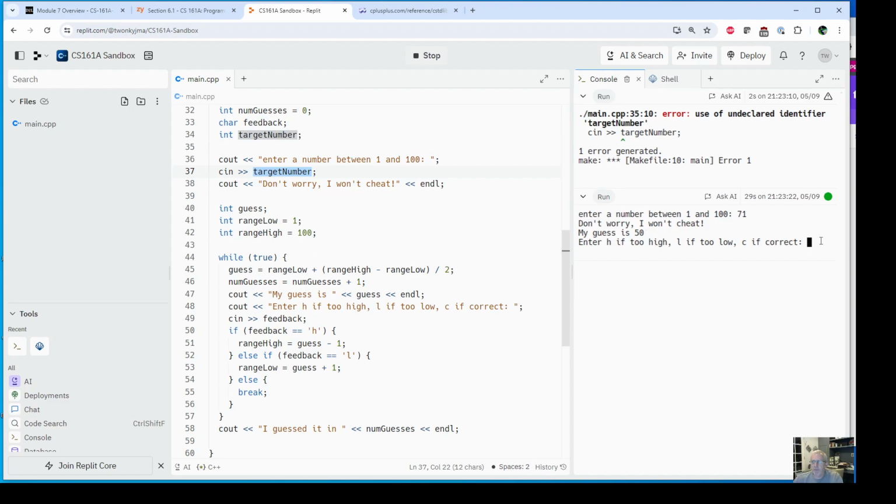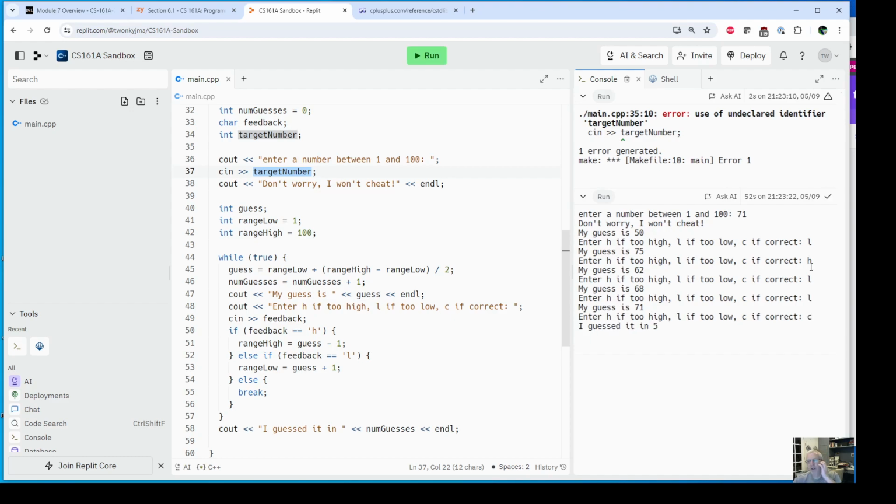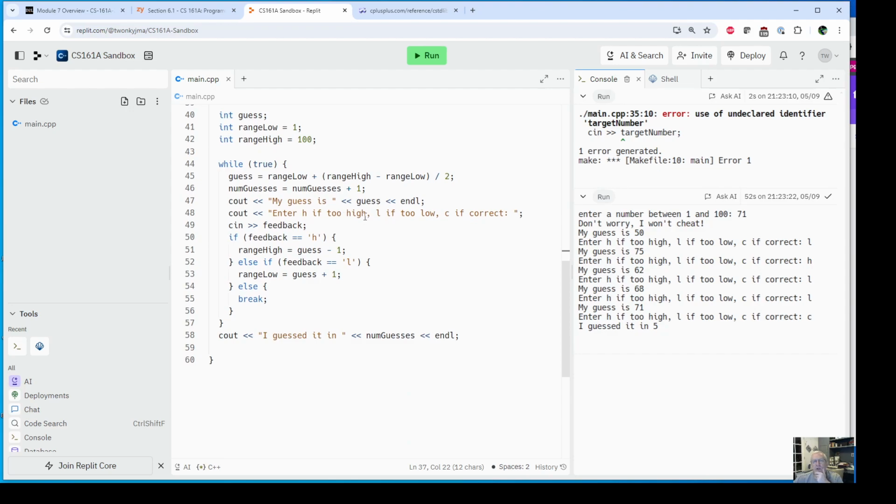So the computer guessed 50. That's too low. So now the computer's range changed from 1 to 100 to 51 to 100, and the computer picked a number in the middle there. That's too high. 62 is too low. 68 is too low. 71 is correct. Guessed it in 5 guesses. So the computer is always going to get this, right? As long as we're honest in answering these questions, the computer is always going to get this.